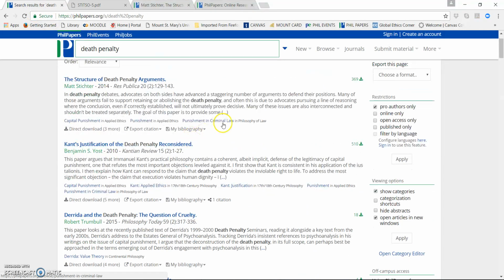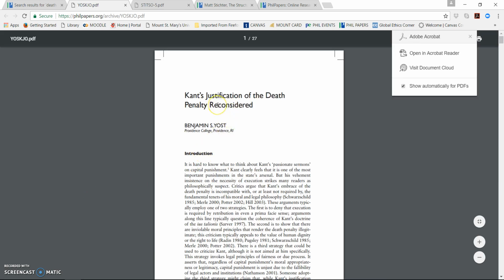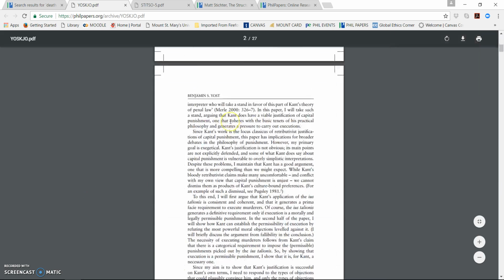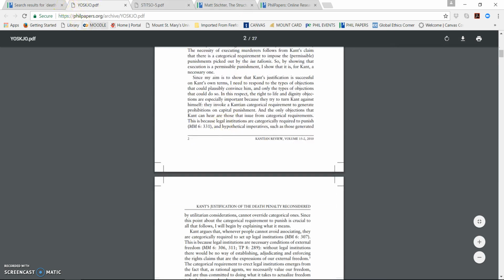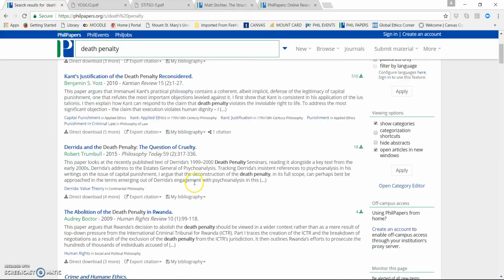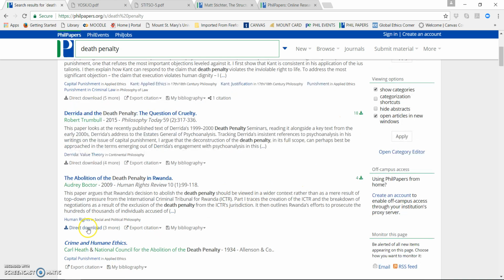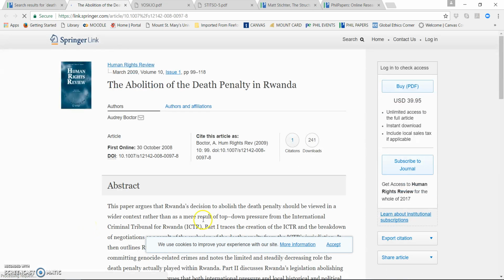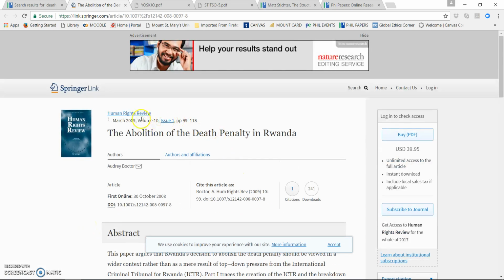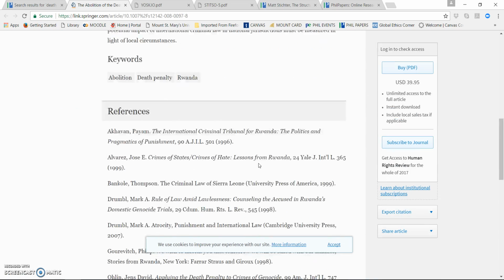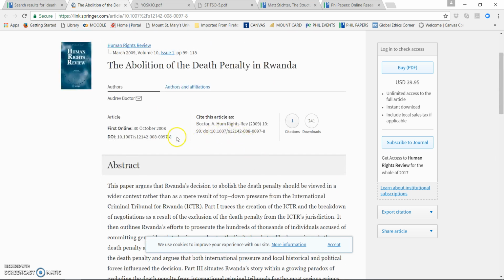Now, it depends on the article, but there are some articles, many articles, for which you can get direct access to the article just by clicking on direct download. This was the second one. This is from a journal called Kantian Review. We also have a subscription to that journal, and that's why you're able to get access to it immediately. But for some, depending on the journal, again, if you click on direct download, you might just get an abstract. For example, Human Rights Review. Here you get an abstract to the article.